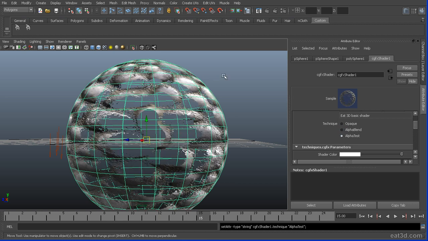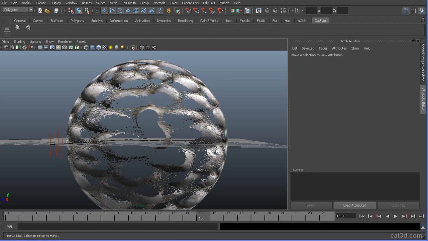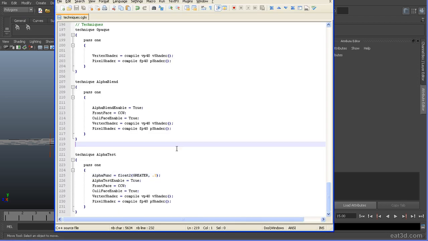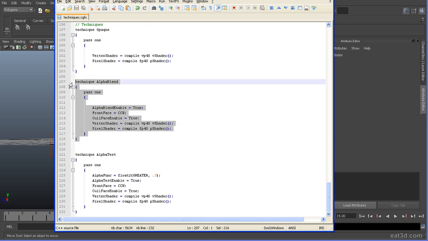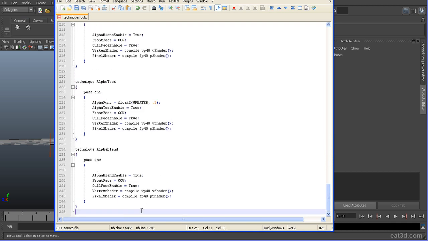And the last one we want to do is the additive. So additive is really useful if you're doing X-ray and hologram kind of stuff, and it's kind of a neat trick. So let's touch on that.